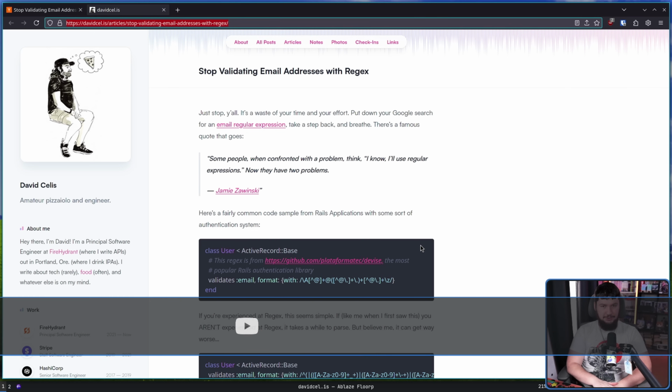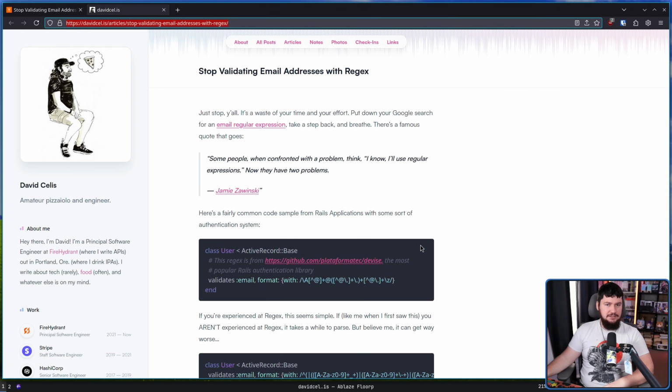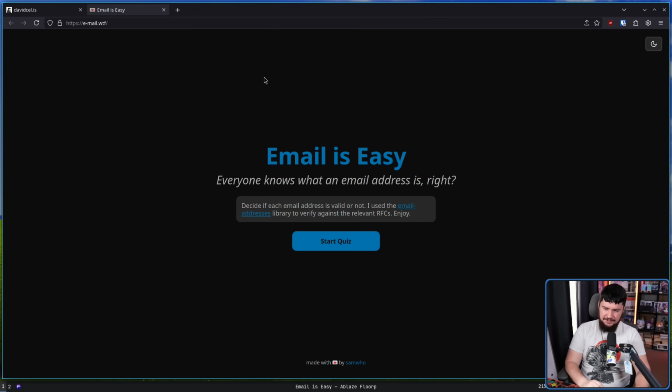You have to assume that if a user enters an email address, they know what it is. And if they're writing something weird, they are doing so on purpose. The only way to safely and correctly validate an email address is to send an email with some sort of validation token, and then if you get a response back, it's valid. If you don't, it's not valid. So of course, like with JavaScript, email is easy. Everyone knows what an email address is, right?